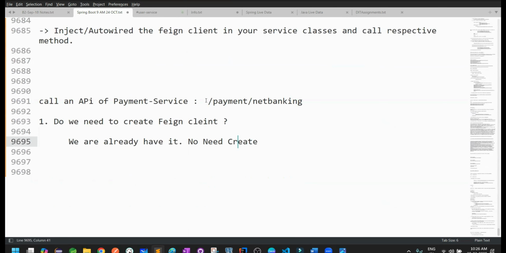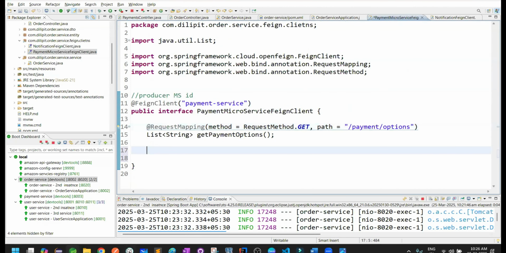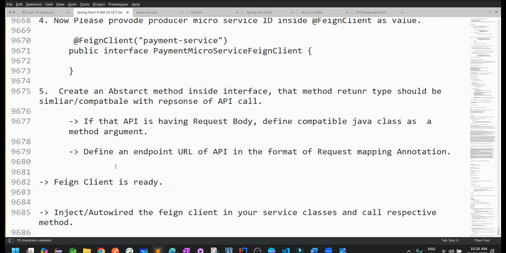But right now my endpoint is payment slash net banking. Do I have an abstract method for this? No. So what you have to do now is create an abstract method inside the interface. That method's return type should be similar or compatible with the response of the API call.